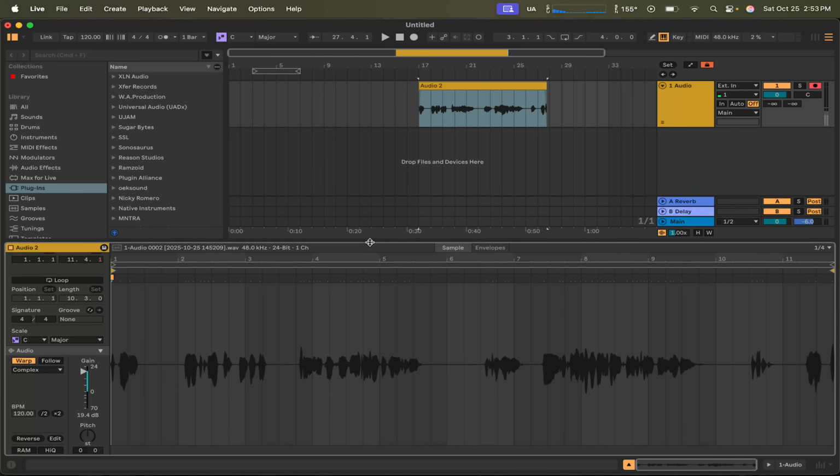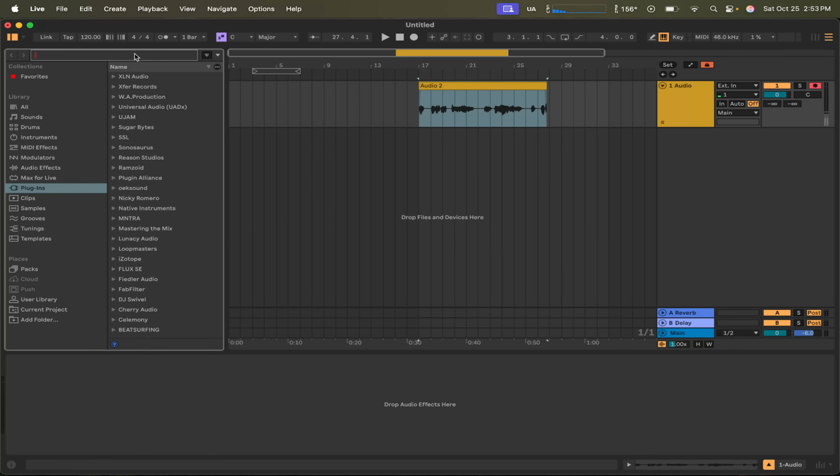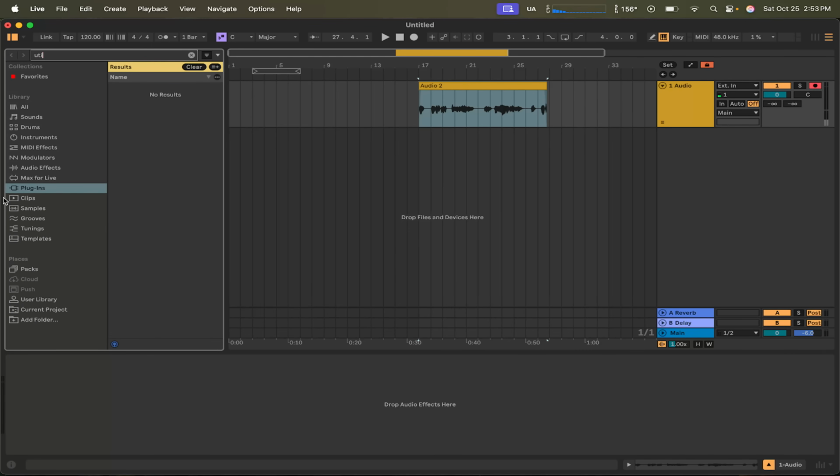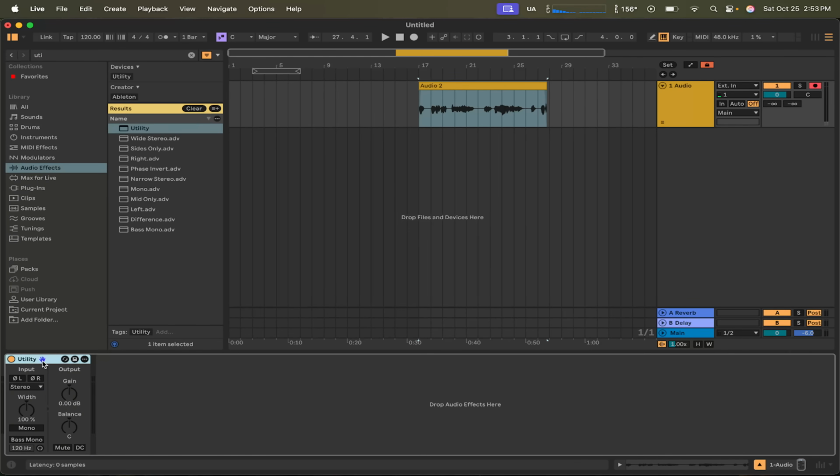Another way to add more volume to a track is by using something called the utility function effect. So the utility effect has this gain knob here that you can then also increase the gain with.